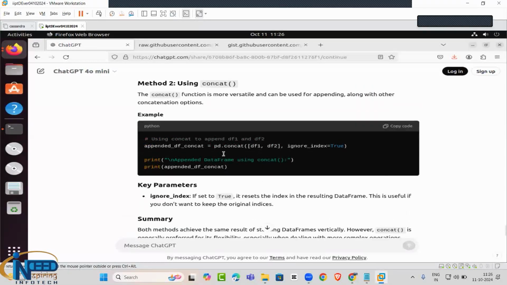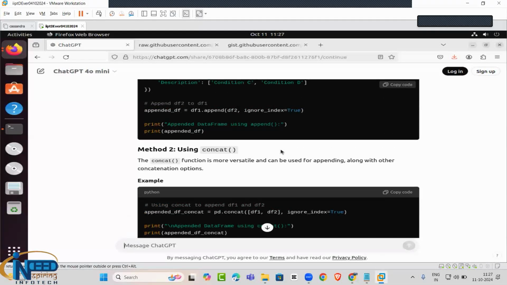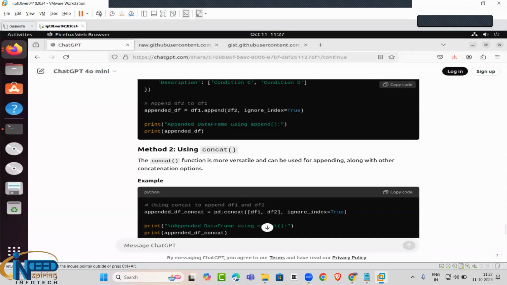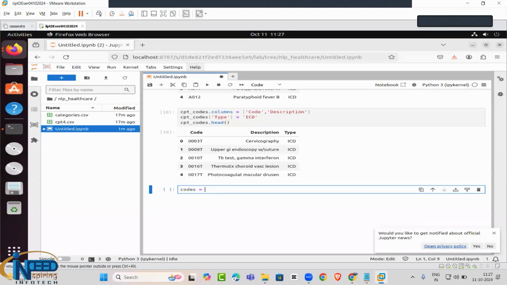So it says using concatenate, we can append df1, df2. That will be our final data frame here. So here I'll name it codes is equal to concatenate. Concat, so it's pd dot concat here. So pd dot concat, and here I'll have both ICD underscore codes, comma, CPT underscore codes.